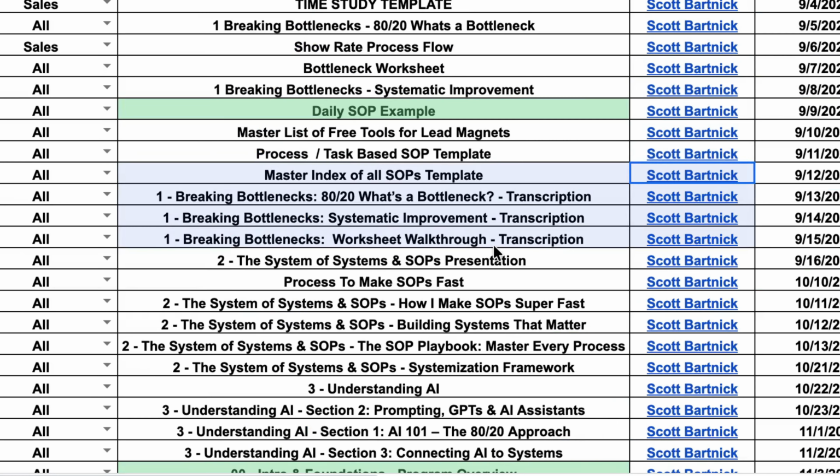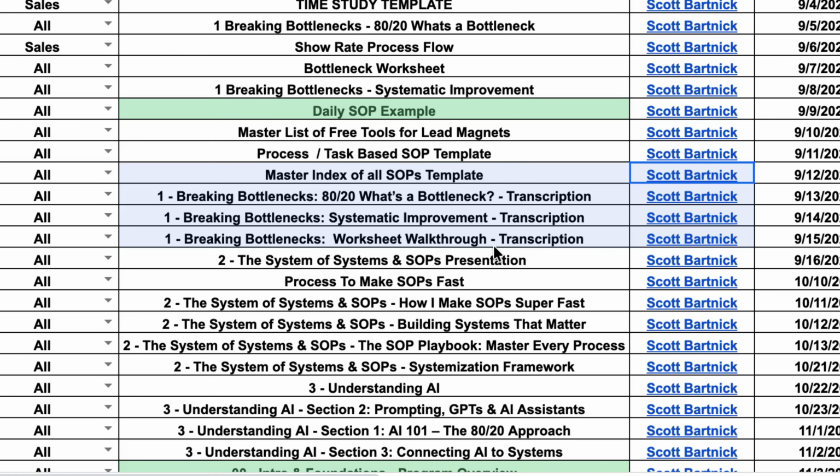So daily SOPs. If you're trying to systemize your business, building an SOP for a single task or process is perfectly fine. You usually have an owner and you assign that to someone. So the easiest way to assign that to someone is, yes, you give it to them, but then you build that process into what I call their daily SOP.